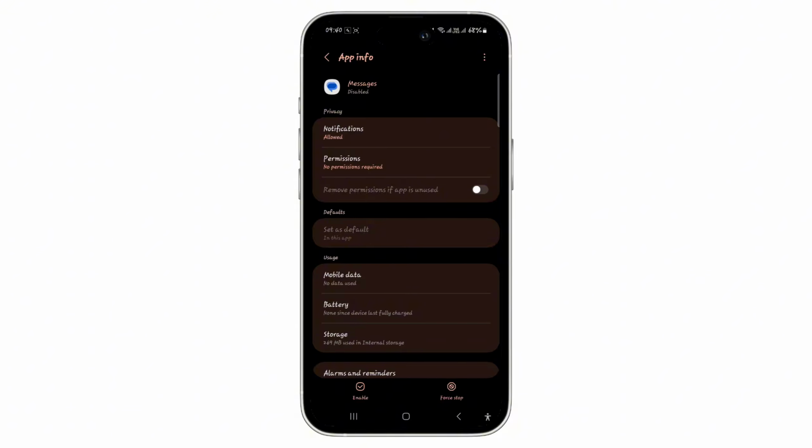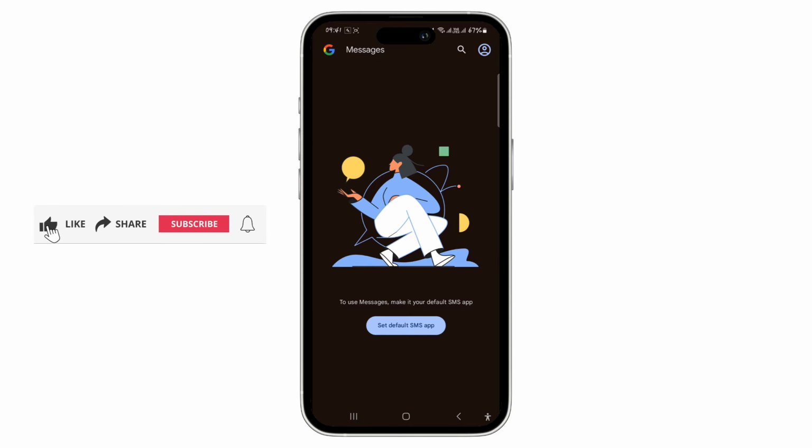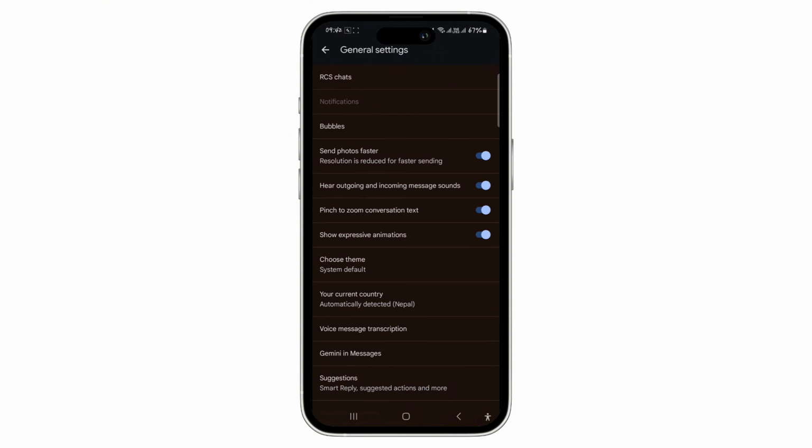After that, you can try restarting your phone and re-enable RCS. Open Google Messages, tap on your profile picture icon in the top right corner of your screen. Then select Message Settings that you will find below your data and messages. Tap on General. And here you'll get the RCS chats option.